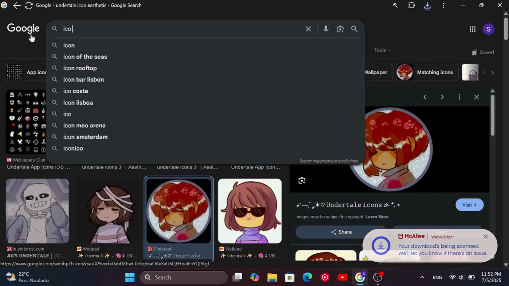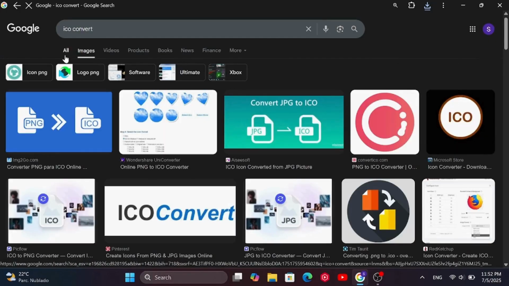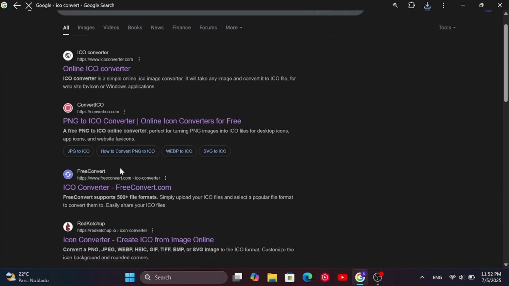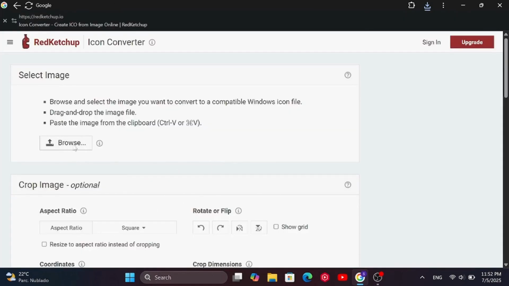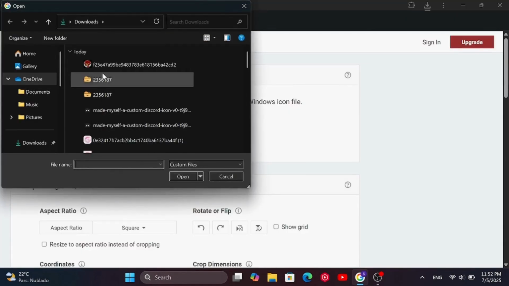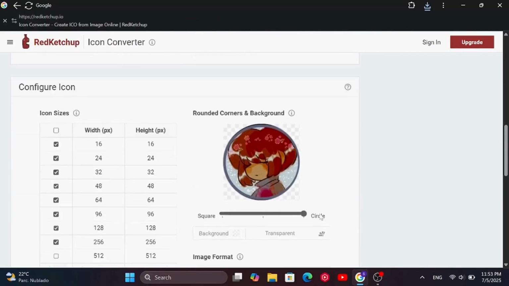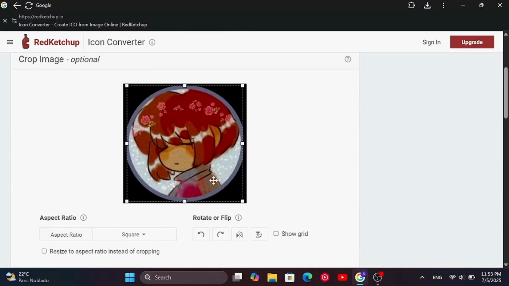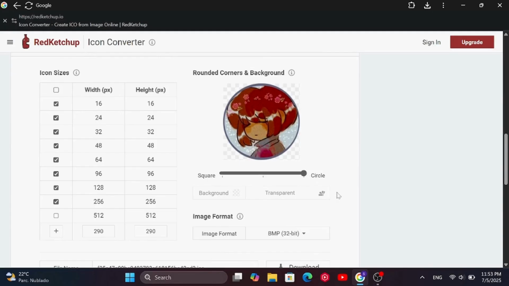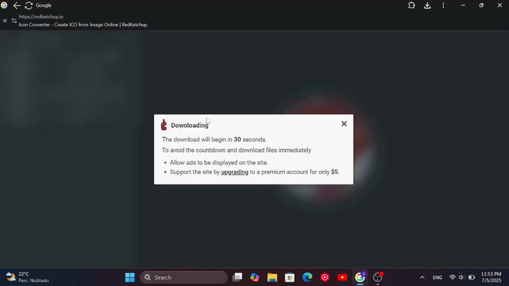Search ICO Convert. I'll leave the link on the description. Click the fourth link that shows up. Browse image. Now adjust it how you want. Click on Download. You'll have to wait 30 seconds.